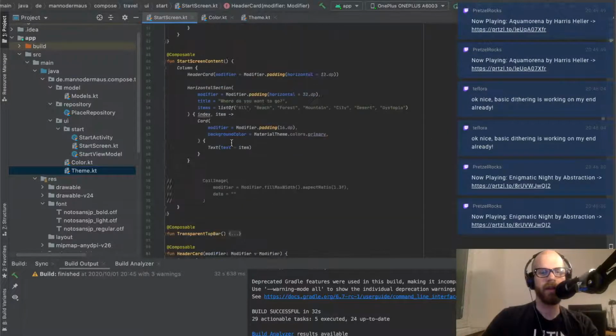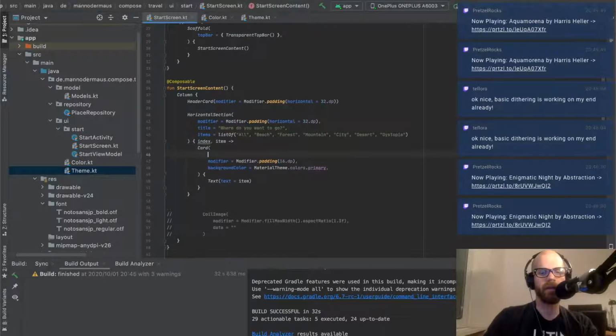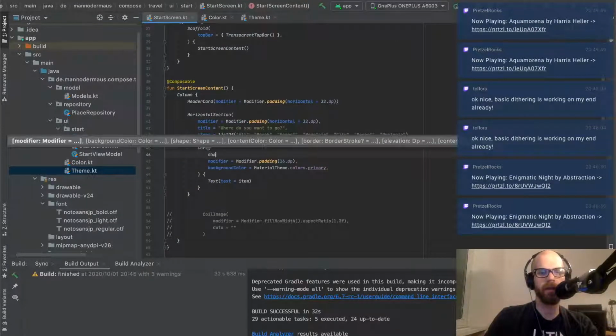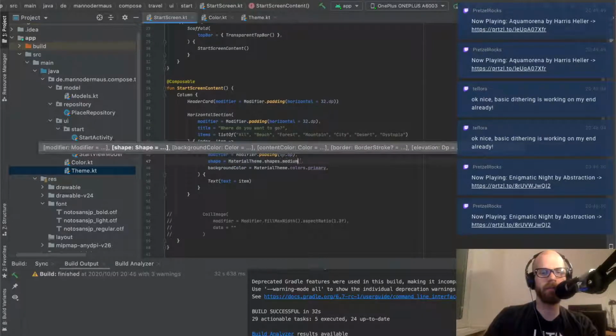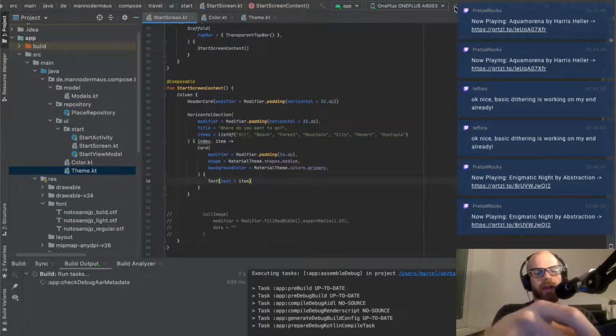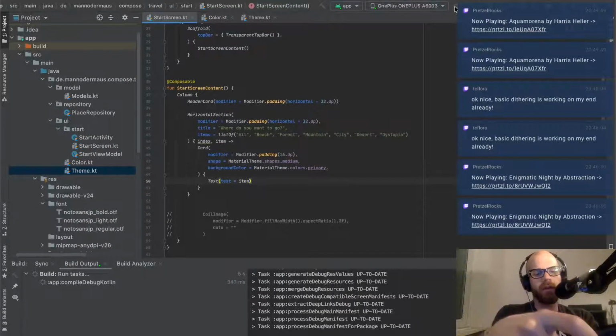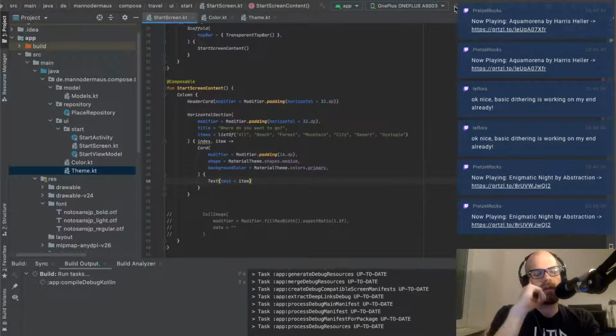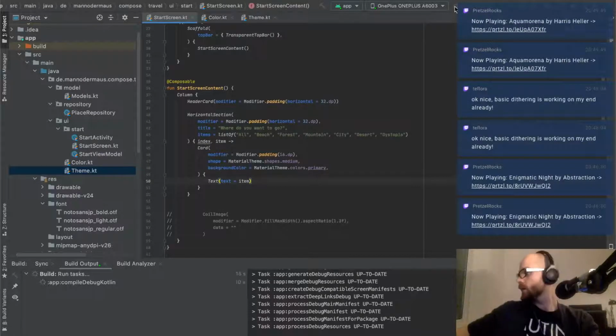And then in here, this thing has shape as is. I'm gonna use material theme shapes medium. Okay, I'm gonna see. So I think this should change the header now so that its bottom corners are really cut out. I want to see if that works, because that would be really, really awesome.